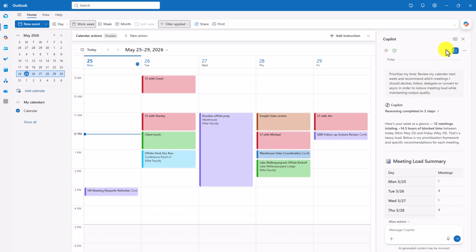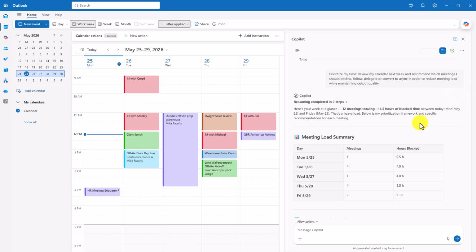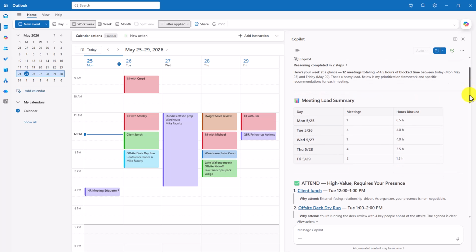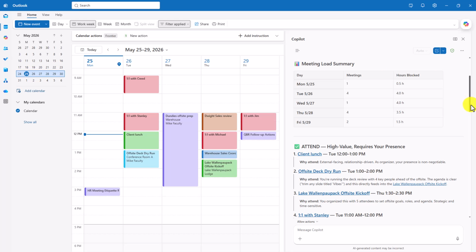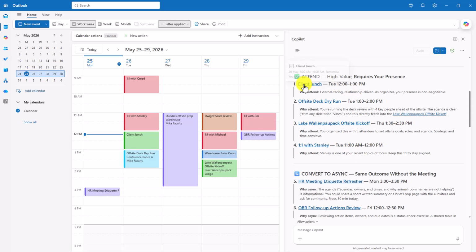Okay, let's look at the summary. I'll expand. Oh, so here is my meeting load. Okay, great. Through the week, hours blocked. Which one should I attend? So client lunch, offsite deck run, etc.